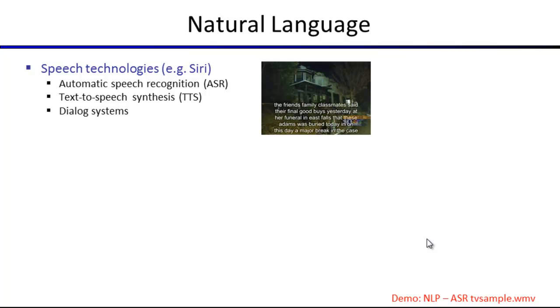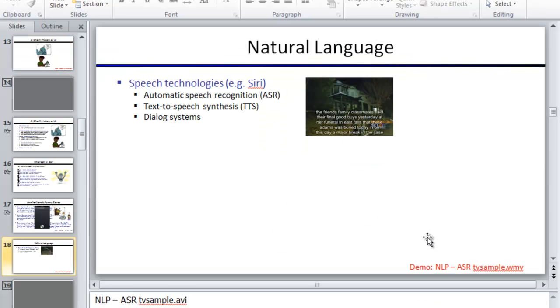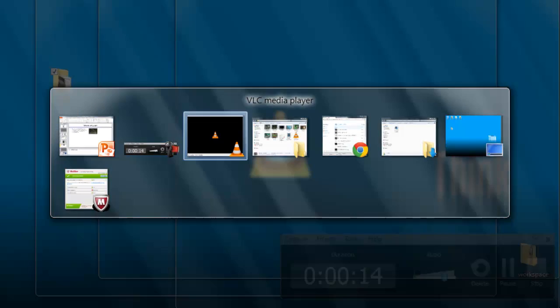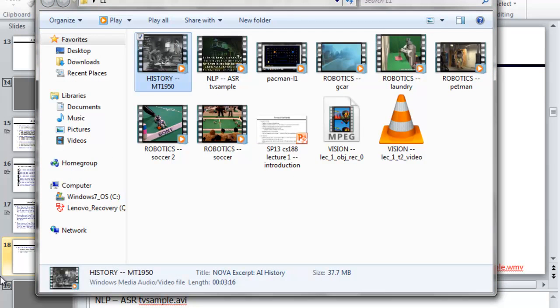Let's look at another natural language demo. And what we'll look at here is automatic transcription, so a captioning system for TV. The thing I want you to pay attention to is the mistakes the system makes. The system is not perfect, and try to see what the mistakes are and think about what's going on there.